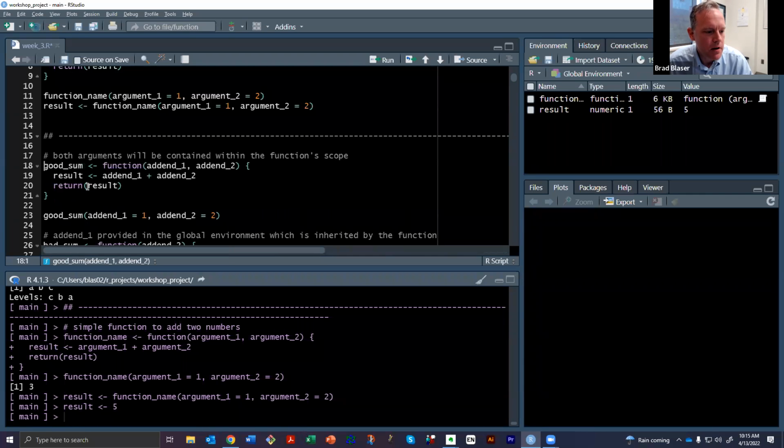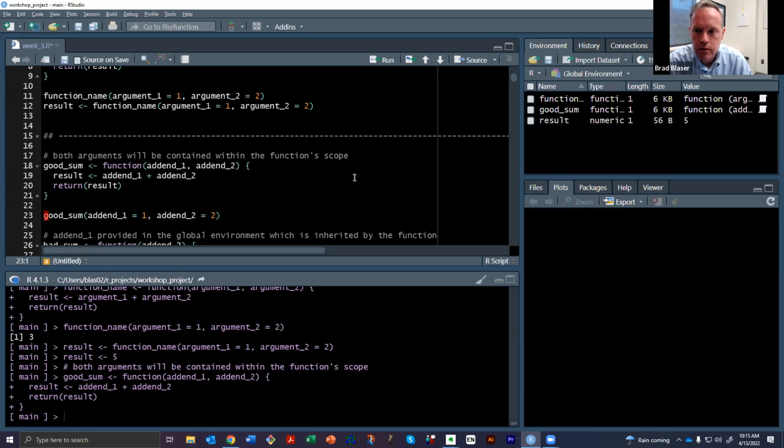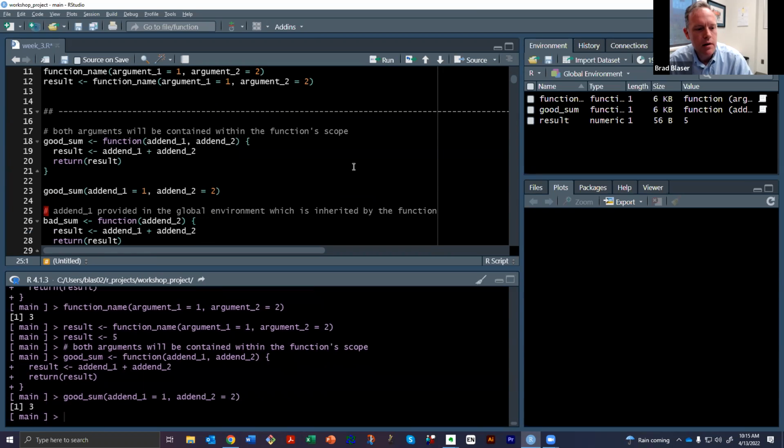We can make this function here, and we're going to call it good sum. The function we instantiate with this word here, function. It's going to have 2 arguments, add in 1, add in 2. That's going to return a result. So this is basically the same thing that we wrote up here. And so that's a good way to make a sum. Okay, so if we run good sum, 1 plus 2, that's going to equal 3.